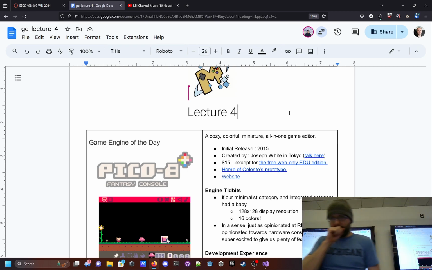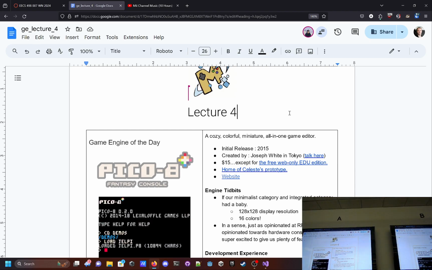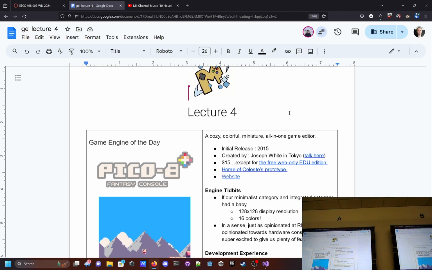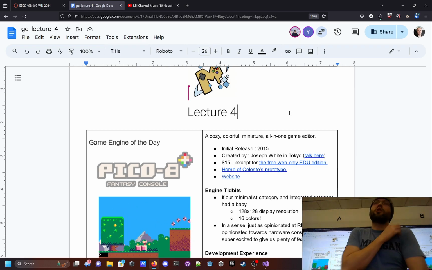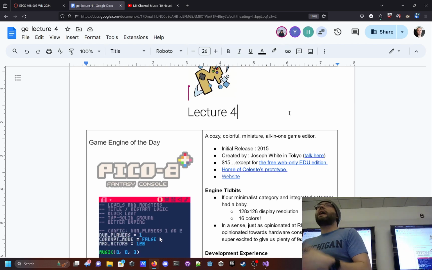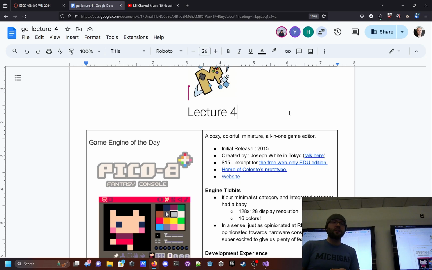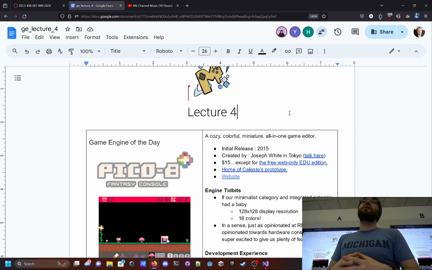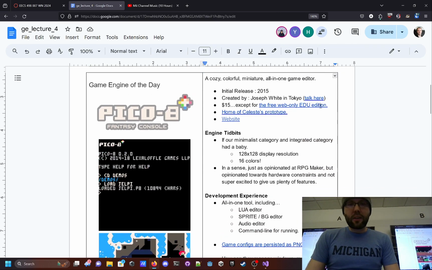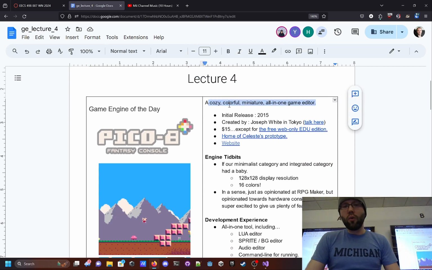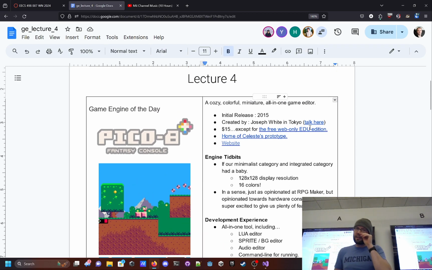It is a very unique engine in that, in some ways, you could say it is fairly opinionated, just like RPG Maker. But whereas RPG Maker imposes constraints and gives you a lot of built-in features it really wants and expects you to use, Pico 8 kind of imposes constraints in some areas, but then gives you a lot more freedom in others, okay? And so this is often referred to as a cozy, colorful, miniature, all-in-one game editor. It is sometimes called a fantasy console.